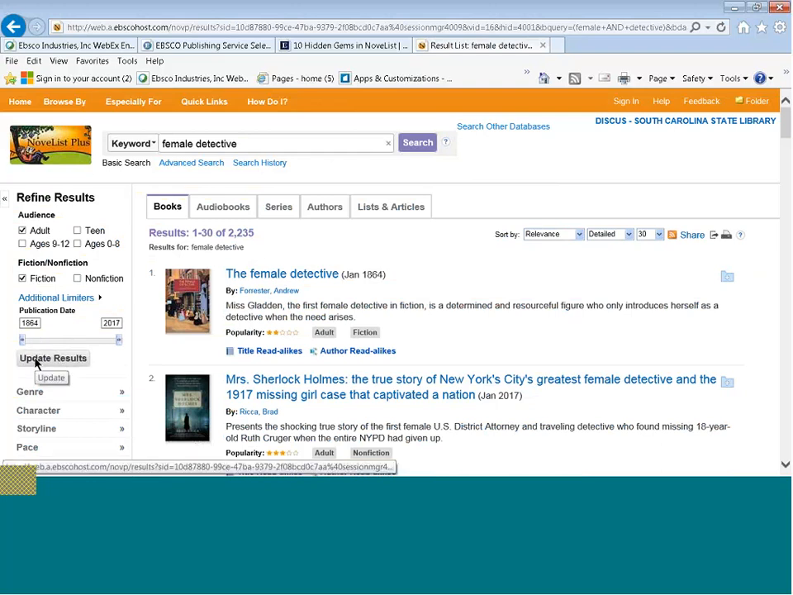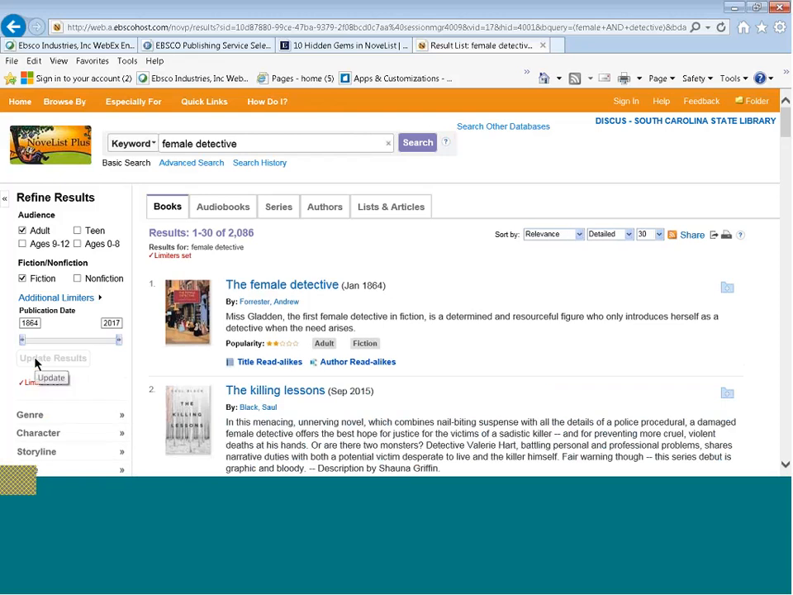So I can just update those results, limiting to adult fiction, keeping the age range the same, and update those results. And it did narrow it some way. You can see that 1864 is the female detective described right here. Now, I'm sorting by relevance by default for Discus.